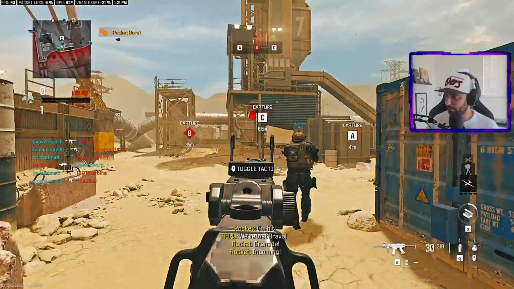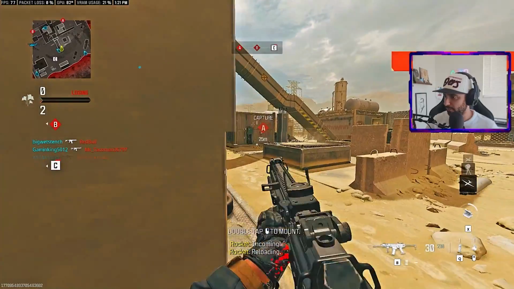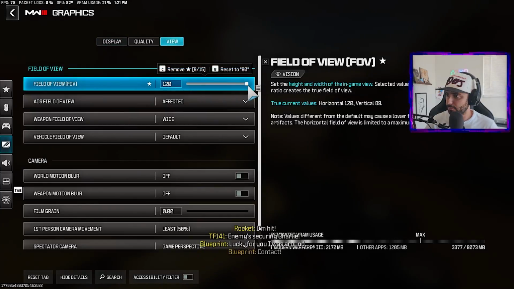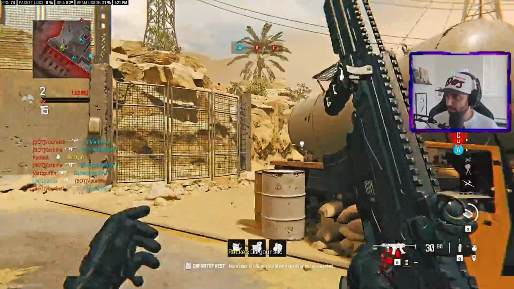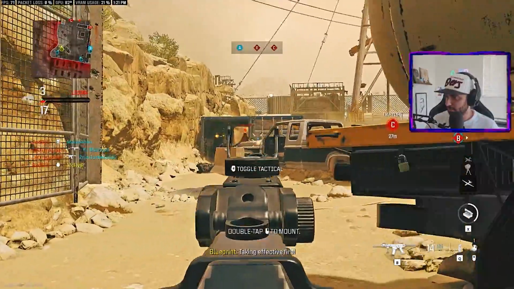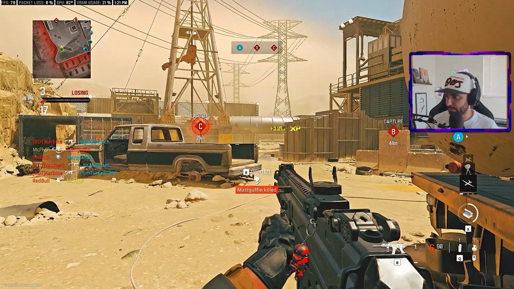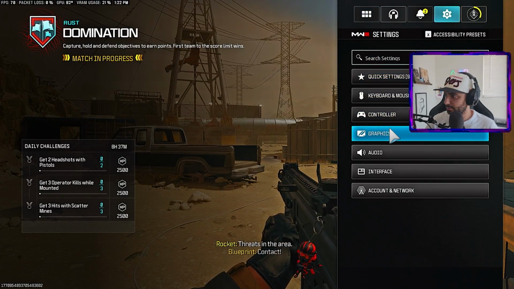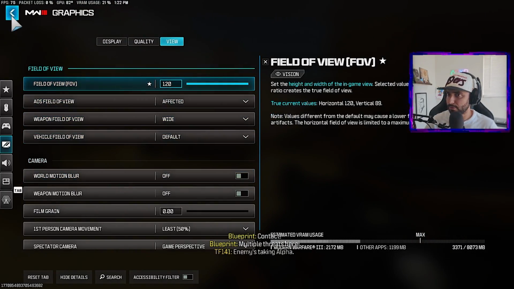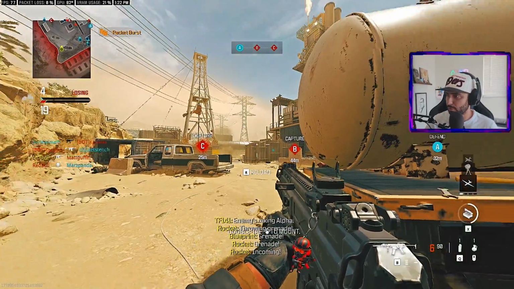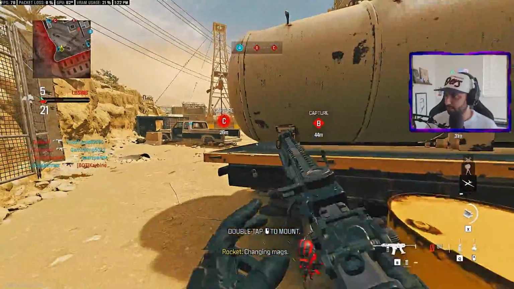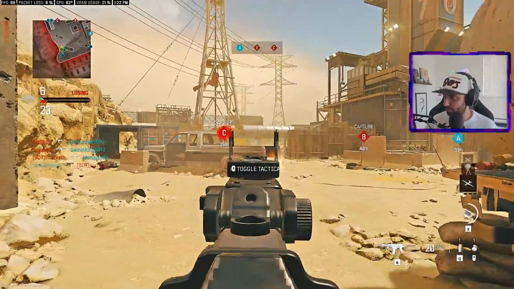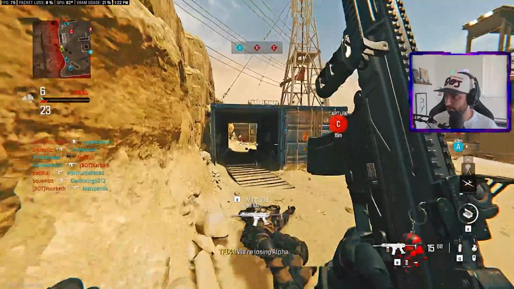And I'll show you real quick what the FOV looks like. If I go here to view and I turn this down to 80, so this is 80. A lot less screen that you're seeing here, right? If I go back to 120, way more screen that you're seeing, right? So this kind of shows you what the FOV can do for you. You have a lot more screen that you can see. You can see more to your right and left.